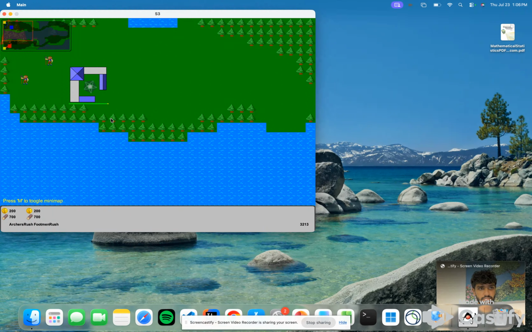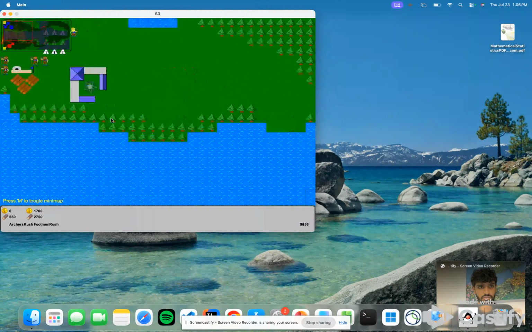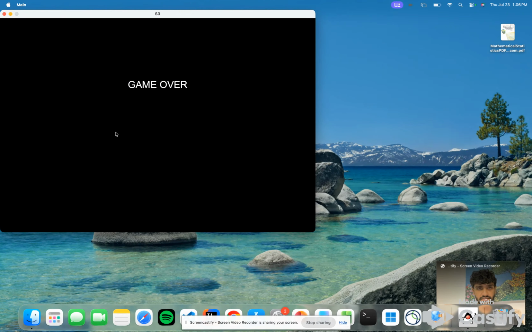So we can see the AI building right here, and then same thing down here. And then these guys are moving to the other AIs, attacking. And yep, that's where the game ends.